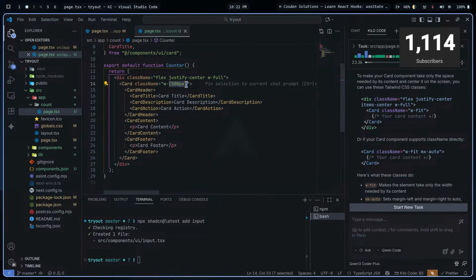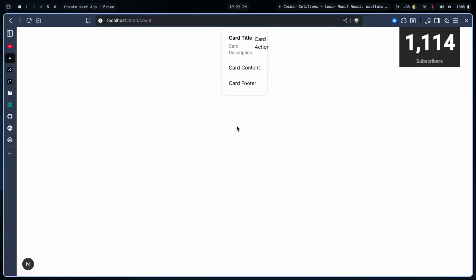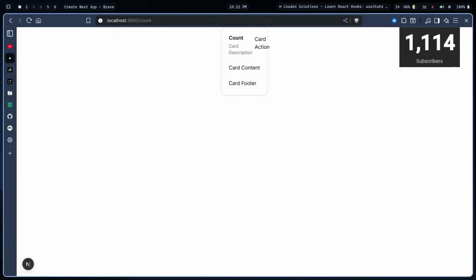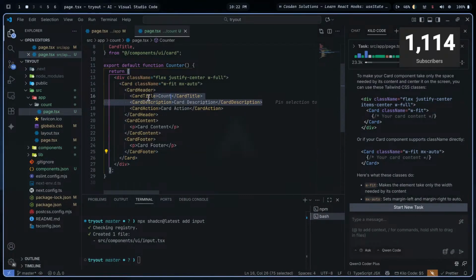Width fit. MX auto. What does this do? Card action, I don't care. Okay, let's see. We're gonna edit the count. Okay, we're gonna have a count. We don't need the description.